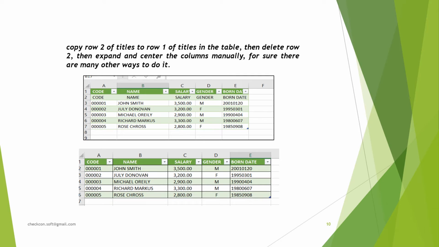Copy row 2 of titles to row 1 of titles in the table, then delete row 2, then expand and center the columns manually. For sure there are many other ways to do it.